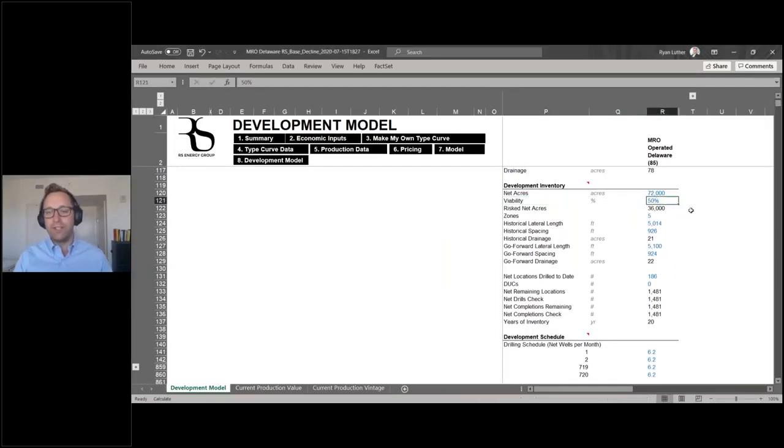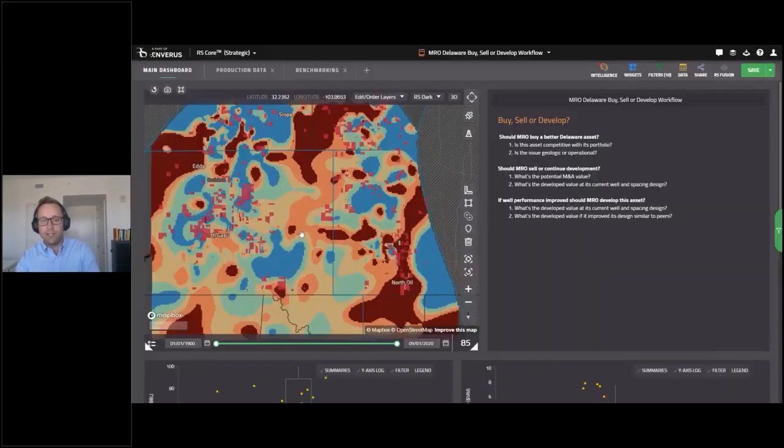I don't have time to show that all today, but for now I'll just assume 50% of their acreage is viable. Beyond that, we'll assume, call it 5 zones: the second Bone Spring sand, the third Bone Spring sand, the Wolfcamp A upper, Wolfcamp A lower, and the Wolfcamp B upper, which are the main zones that are getting developed in this region along the state line.